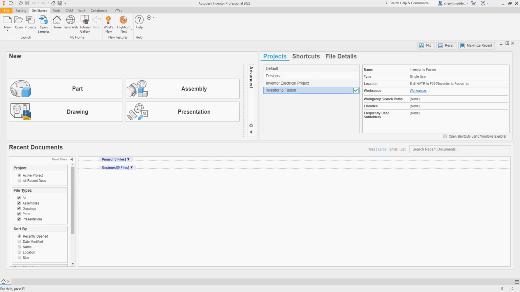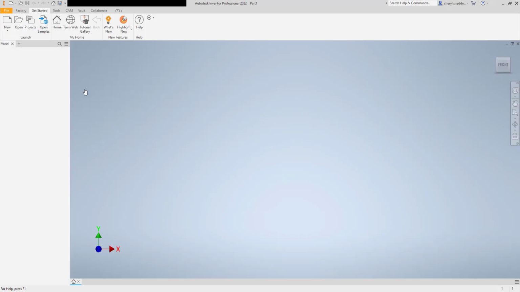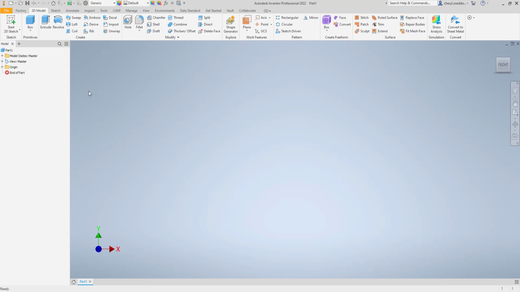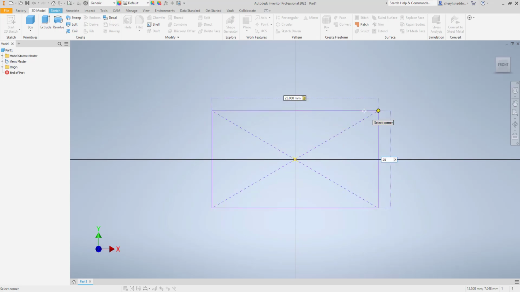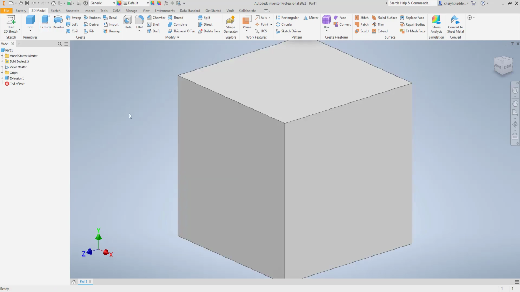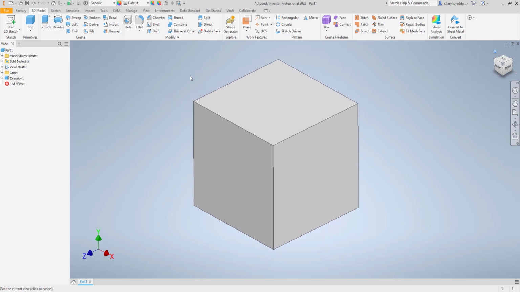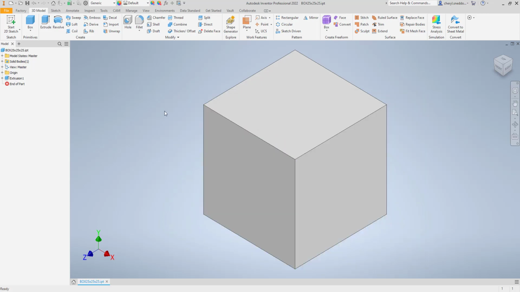So let's start off inside Inventor first of all. We're just going to create a new part just to give you an idea of how the workflow all comes together. So whenever you create a new part, if we go for just a plain old box, as I always do, we can add some features specifically to the box, we can save it, and as we save it, we're saving this into a specific project. We'll just call it 25x25x25.